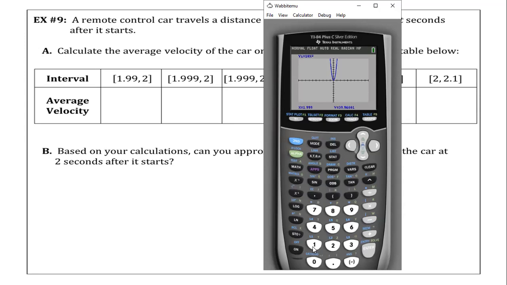Okay. Your other option is to go to table settings and change your table settings from auto to ask. When you turn your table from auto to ask, it's now going to take you to the table and you'll have a blank table and you can put in whatever you want. So if I need 1.99, there's 1.99. If I need 1.999, there's 1.999. If I need 2, here's 2.